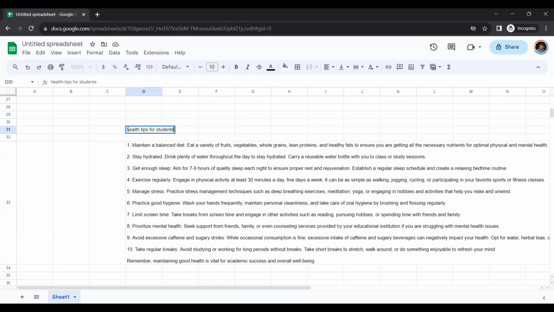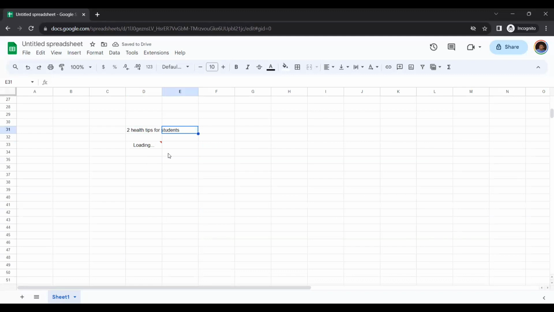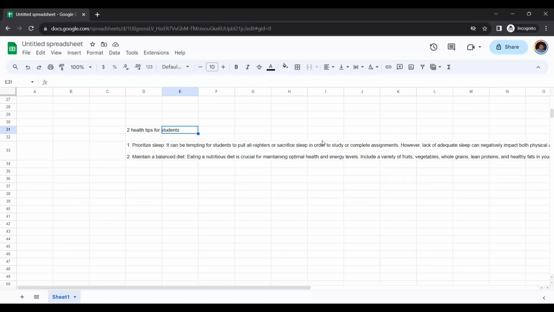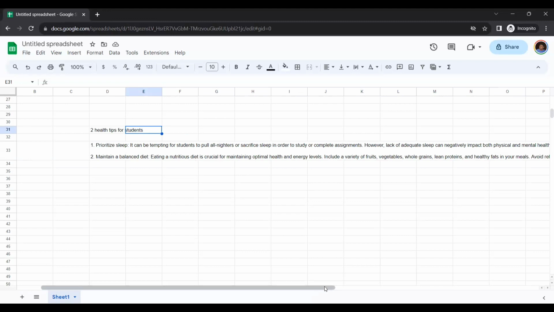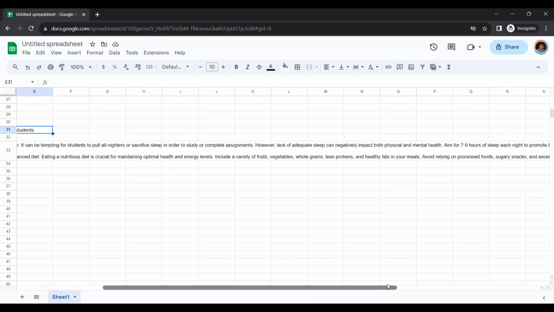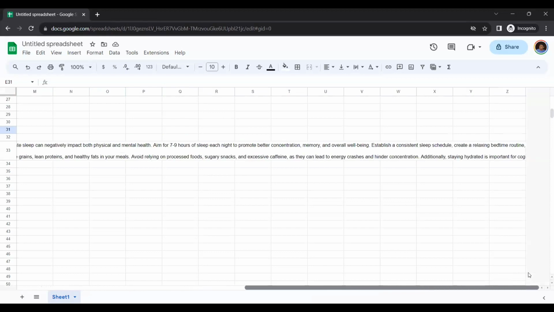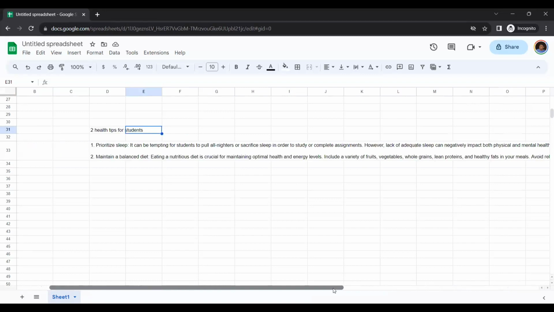The point will be the same. I'm changing it here because I need only 2 points. It will be difficult to observe how the temperature is getting changed, so for that purpose I'm doing it. So it has given only 2 health tips for students. It can be tempting for students to pull all nighters or sacrifice sleep in order to study or complete assignments. However, lack of adequate sleep can negatively impact both physical and mental health. So it has given its own information, and it also gave a balanced diet.